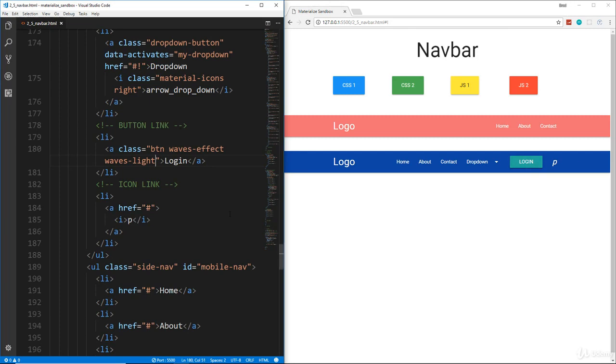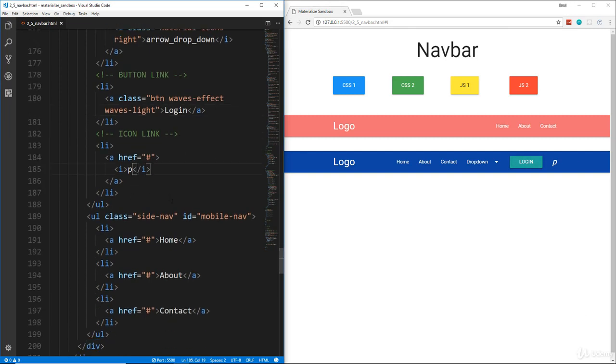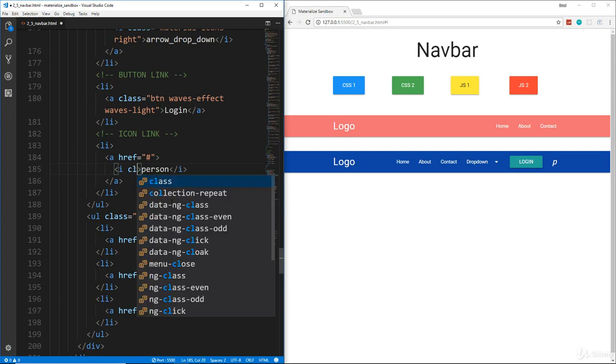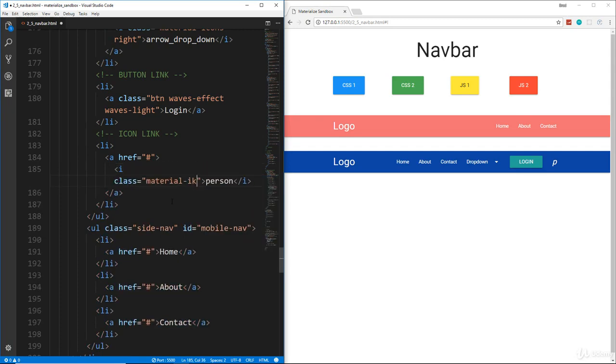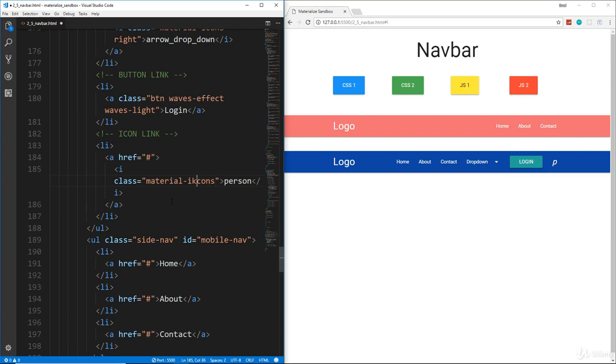Okay, we can also have an icon link. This P actually wasn't supposed to be here, but that's all right. It's just part of person, which is the icon I want to use. And we'll say class material-icons and save, and there we go. So now we have a little icon inside the navbar.